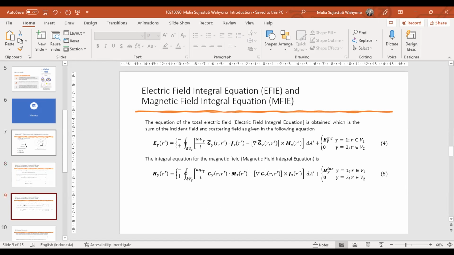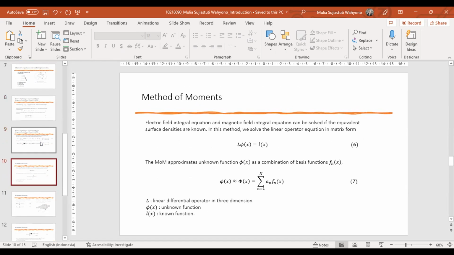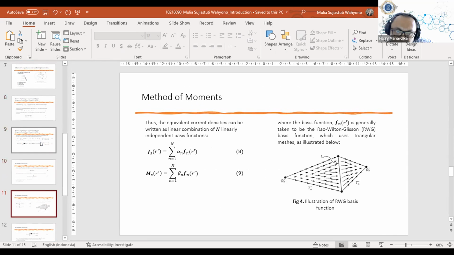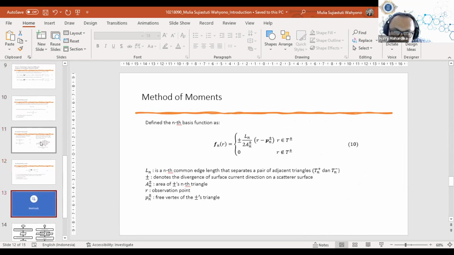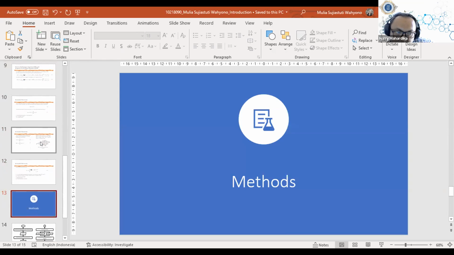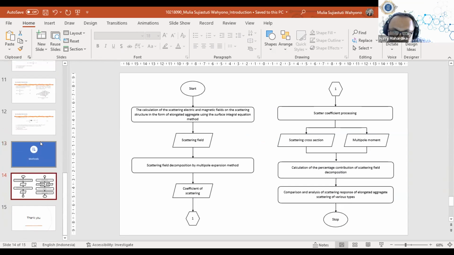Next. Yeah, even this one. Next. Method. This is okay. It's good. Next. And then after that is the flow chart. Yes. The flow chart is good.